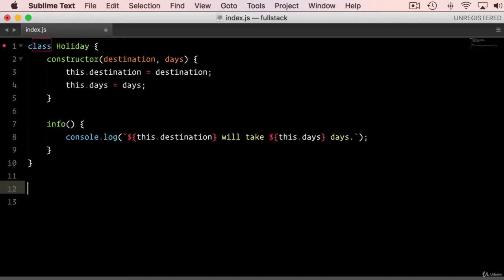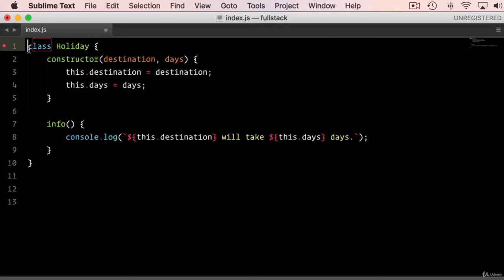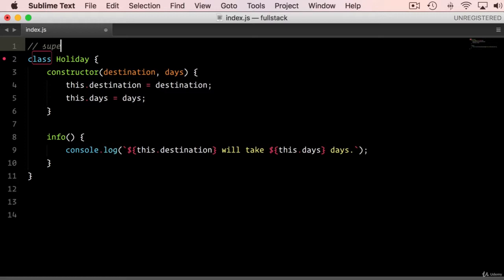Let's get rid of this. So we have this class. Let's treat it as the superclass or parent class. Let's just comment here, and then the children class, we can name them subclass. So they are known as superclass and subclass. Let's create another class that will extend from Holiday.